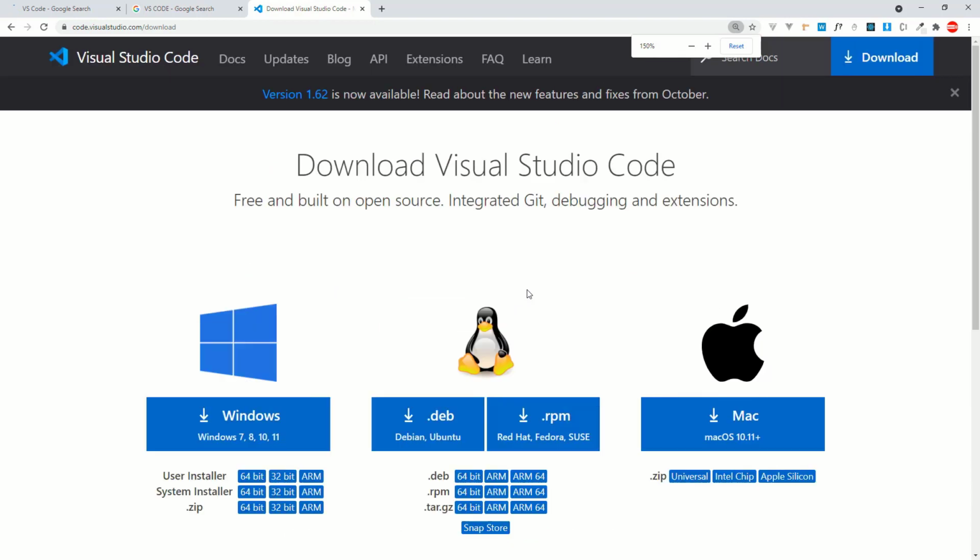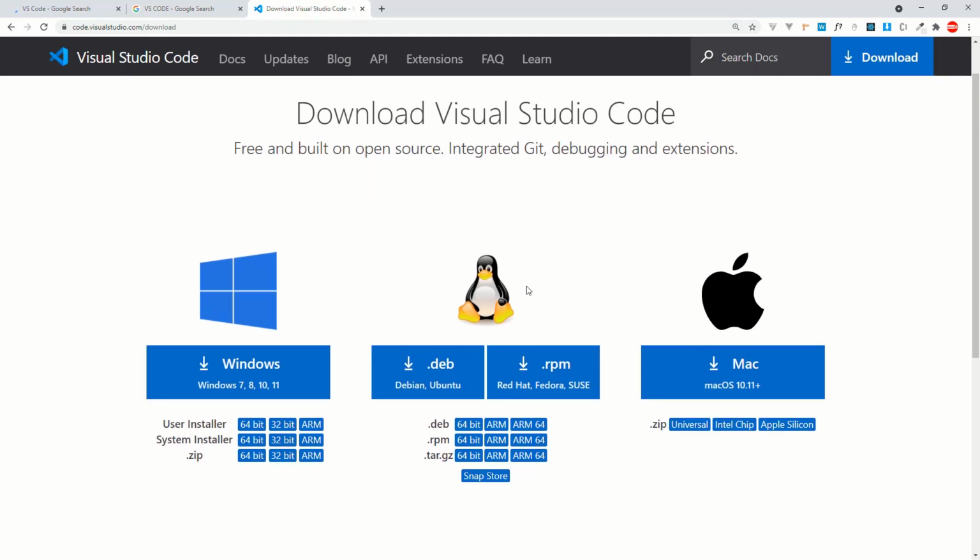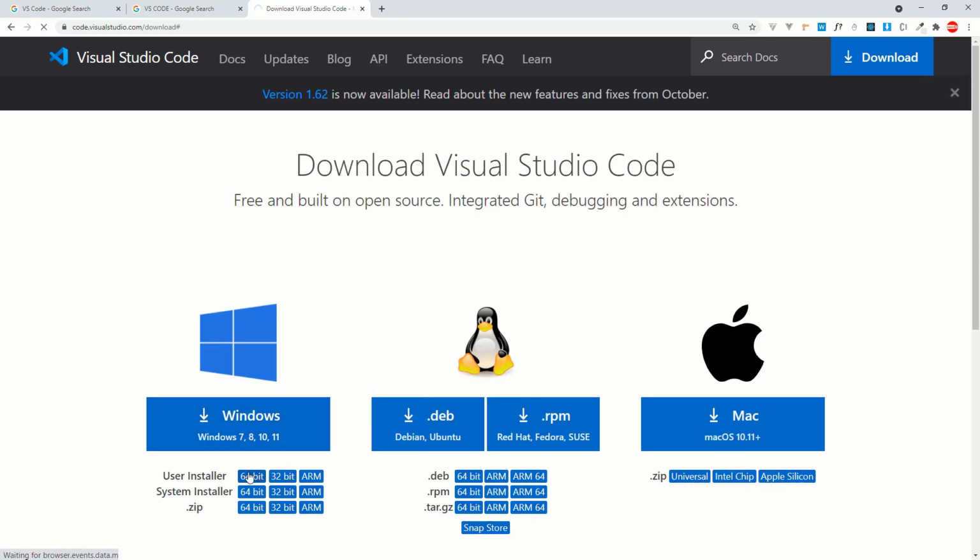According to the operating system that you're using, you have to select the relevant Visual Studio Code version. At this moment, I'm using a Windows machine, and it is a 64-bit machine. So I'll click here on 64-bit so you can start downloading Visual Studio Code. If you're using Ubuntu, you can download the relevant one, and if you're using Mac, you can download here the Visual Studio Code version for Mac. So let me download the relevant one for my computer. I'll simply click here on 64-bit so it can start downloading.